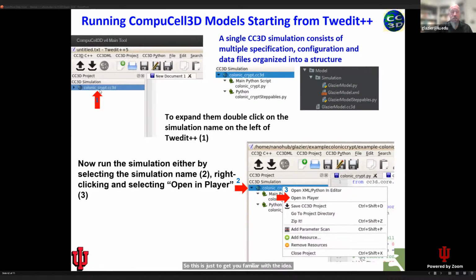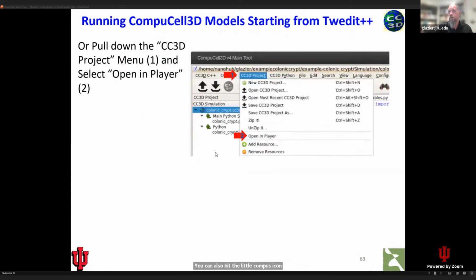If you want to see the full file and the code, you double-click in Twedit on the name, and that'll open it up. And if you then want to run it in Player, you can right-click on that and select Open in Player. You can also hit the little CompuCell icon, and that'll run it.